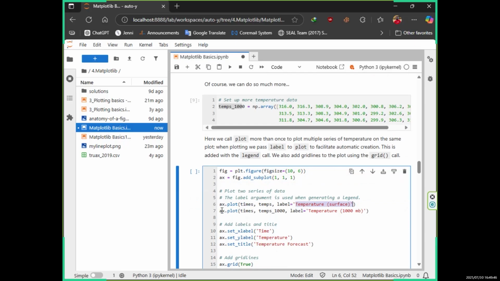So now we are creating another plot. We are calling the same subplot. So that means ax. We are going to plot another data series inside the same plot. Now we are calling for times and temps1000. That means the temperature at the 1000 millibar pressure level. We can call something like this. So now it will be the temperature at 1000 millibar pressure level, and so now we should have two lines.